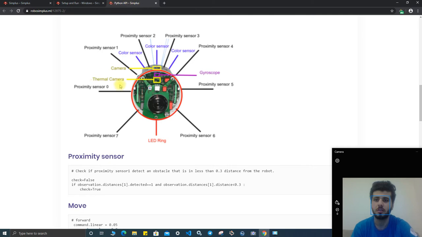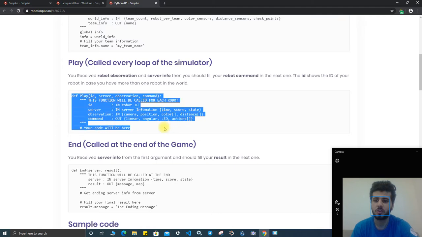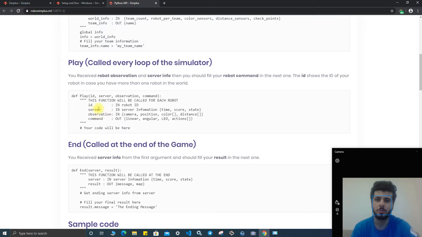Before we talk about what's happening inside these codes, let's take a look at this page here, the Python API. In the Python API, we have this play function, which is where you're going to put your code. You're going to implement all your algorithms here. You're going to receive this observation data, which is one of the input parameters for this function, from the simulator. This will be automatically filled by the simulator. In observation you have the camera data, position data, color data, and distances. We're going to talk about position, color, and distances, as well as this linear, angular, and LED. Actions on camera will be left for the vision and planning sections.